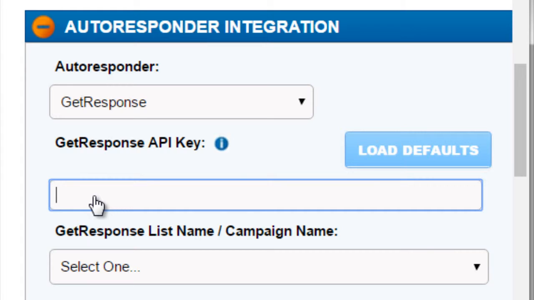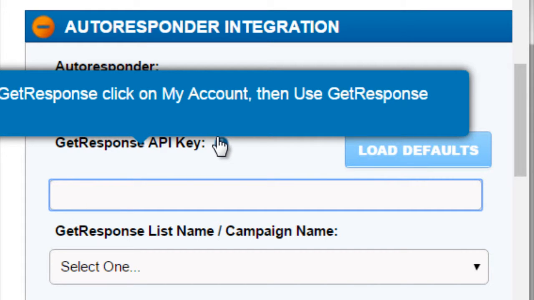So what is an API key? An API key is a key that you're given as a user. So everybody has their own API key. Do not share your API key with anybody else, because if they know it, they can do a lot of things. To get your API key in GetResponse, click on My Account and then use the GetResponse API key.